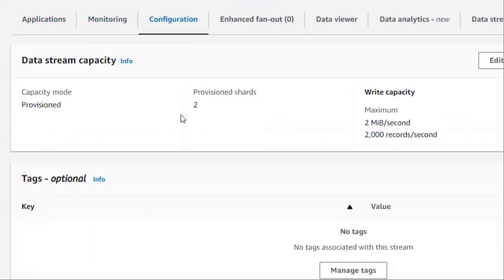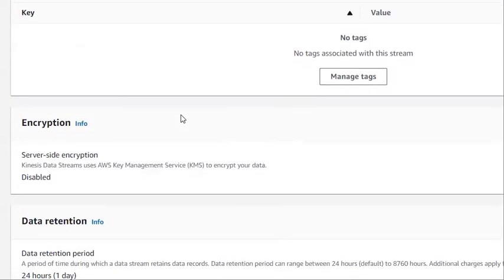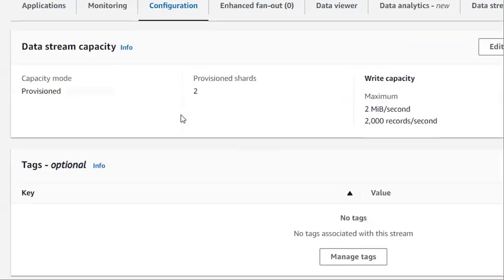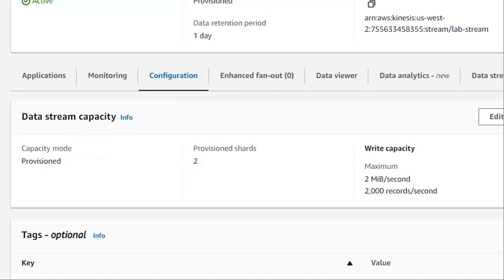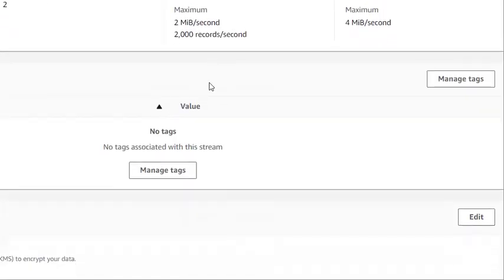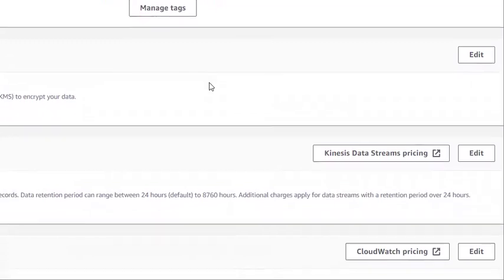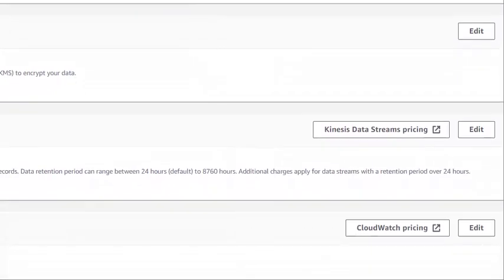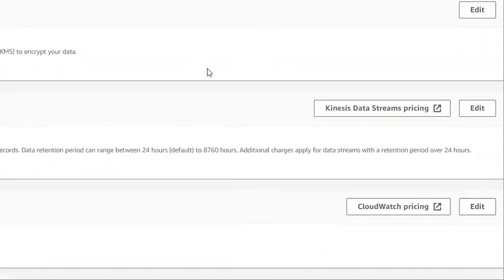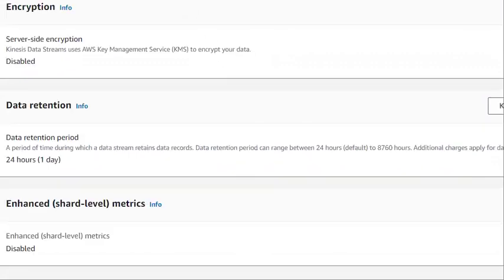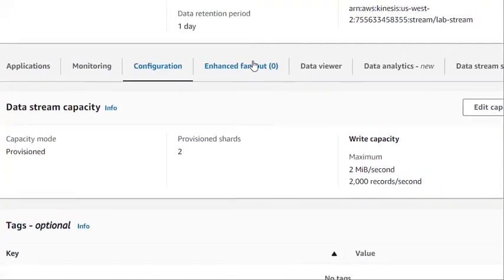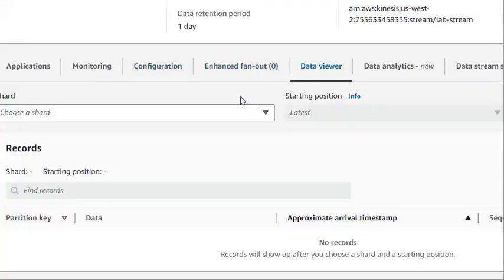And from the configurations tab, you can see the configurations. In the configurations tab, you can even edit the capacity modes or provision modes, manage tags, and edit the encryption mode. And you can edit the data retention period and enhance it. You can even enable or disable the enhanced shard level metrics as well. So now let's move back to our discussion. That is, currently, do we have any data in this? No, no records are there.